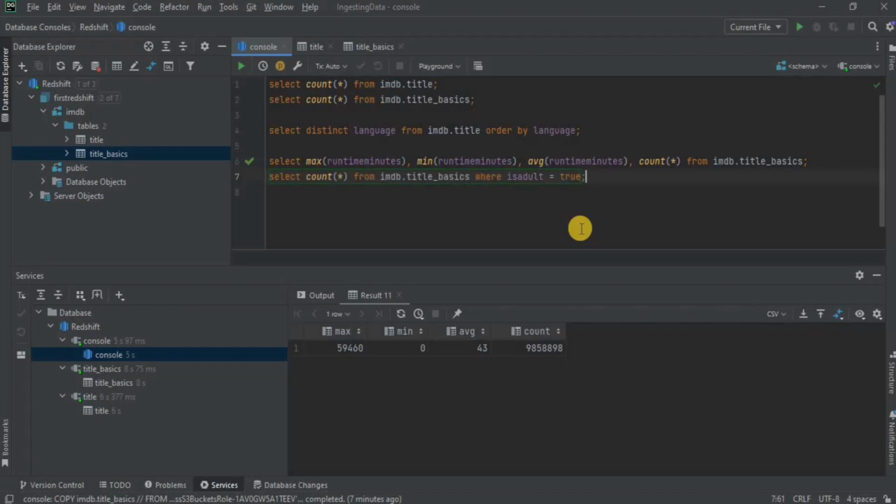Let's run another query to find out the number of movies that are rated as adult in the title basics table. Let's execute it. Upon executing the query, you will see that a total of approximately 300,000 movies in the title basics table are adult.